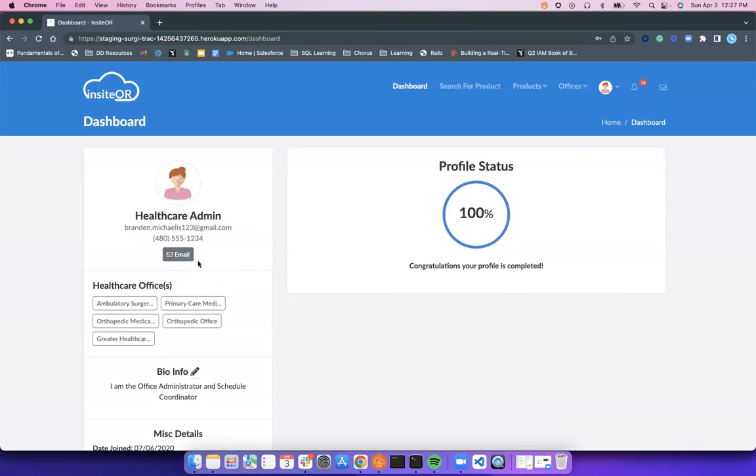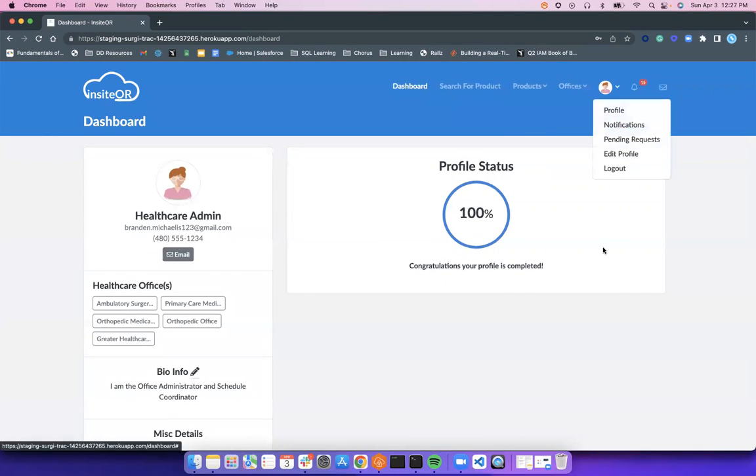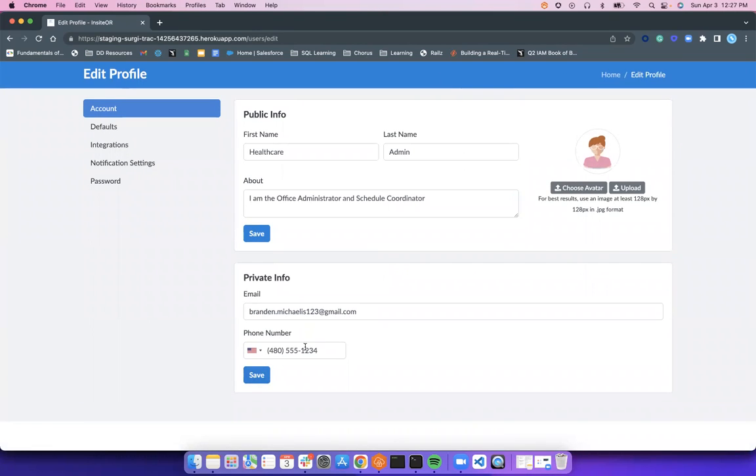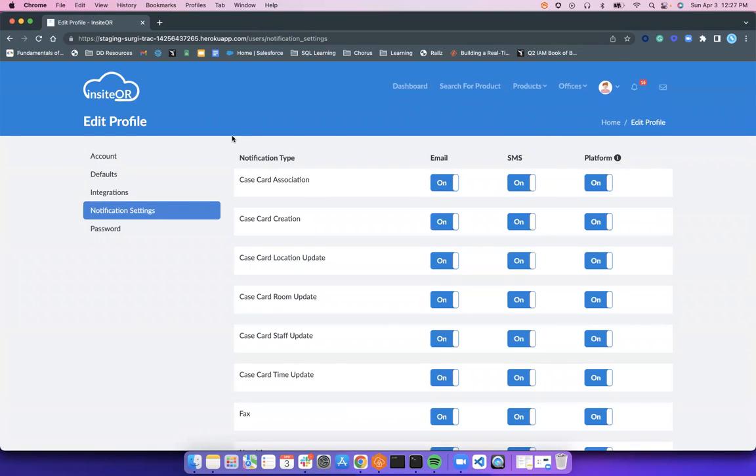When you log in, you'll get brought straight to your profiles dashboard. Your profiles dashboard is going to show you the offices that you are associated with as a user, as well as some information about yourself. You can always update this information by going to your edit profile menu, changing your name, information, email, phone number, as well as customizing your personal notification settings.